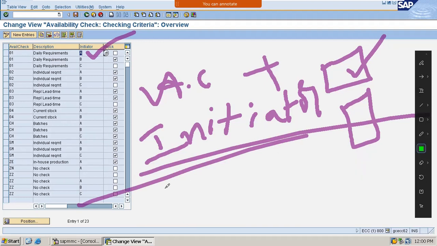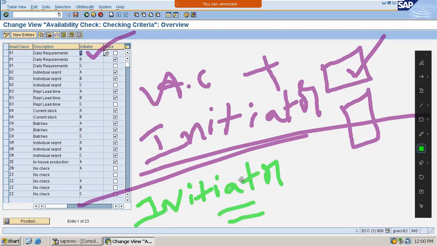Initiator is nothing but specific. Initiator specifies which transaction should be blocked, like at order level or delivery level. There you have to block the material. Initiator specifies which transactions should be blocked, either a sales order or the delivery.